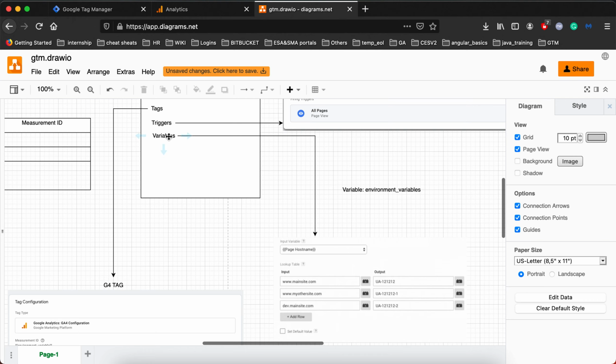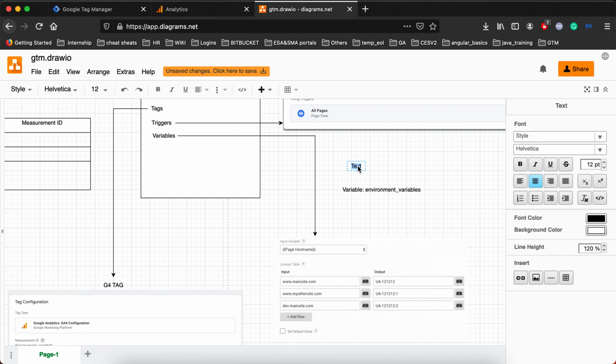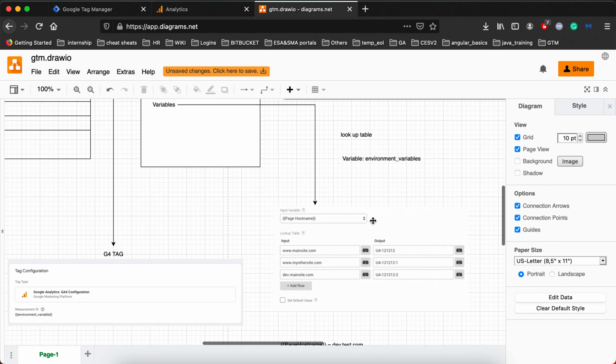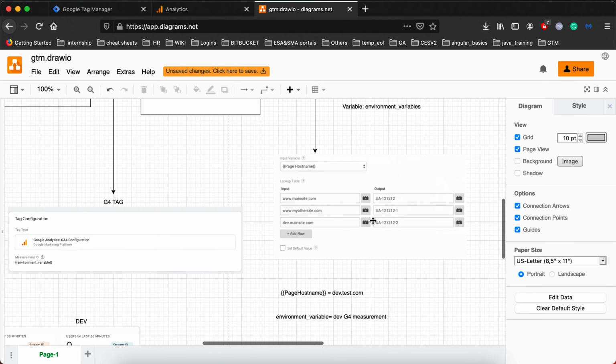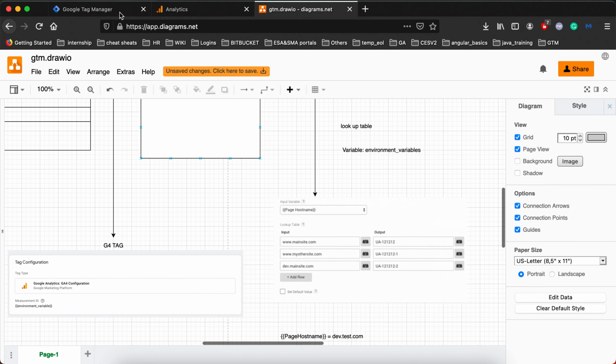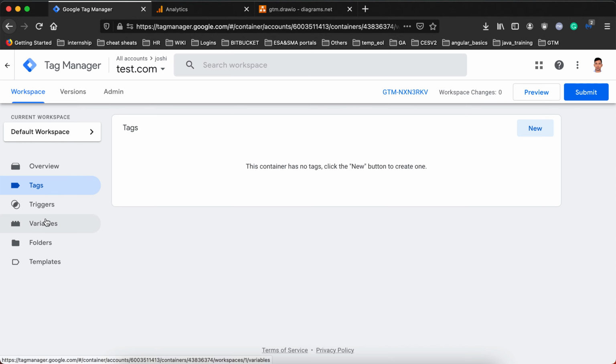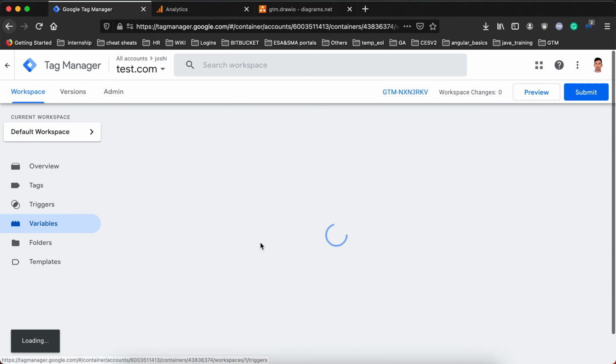So in our case, for our use case, we will use something called a lookup table. You can consider a lookup table as a key value pair. It's kind of a map thing from a programming perspective. So if I go to variables, let's see how this lookup table works.